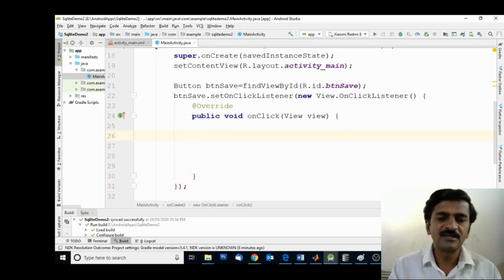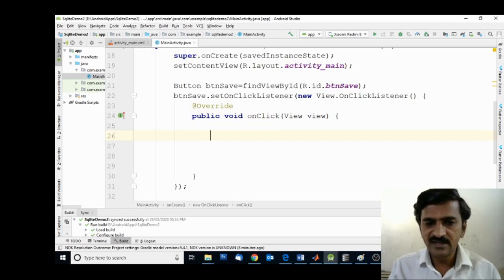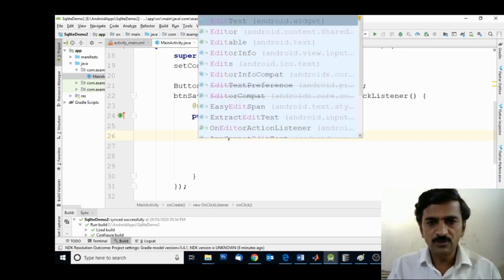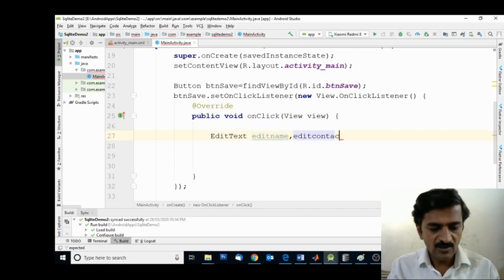We'll first get the data which is entered by the user in the edit boxes. So for getting data from the edit boxes, I'm going to create objects of EditText: edit name, edit contact, then edit address.